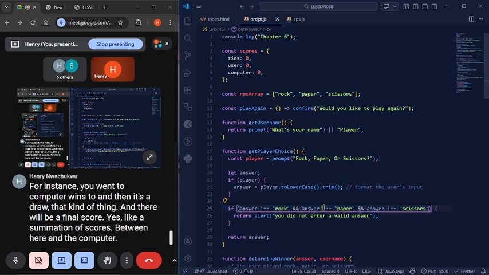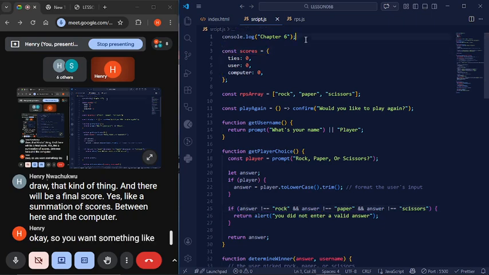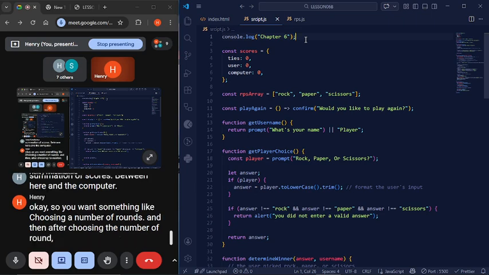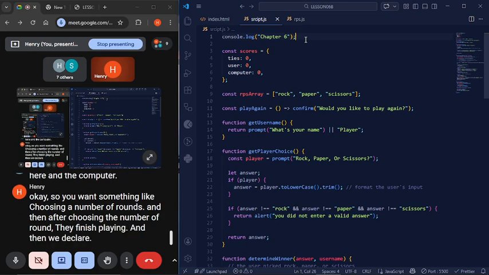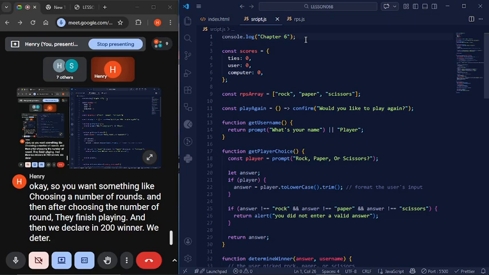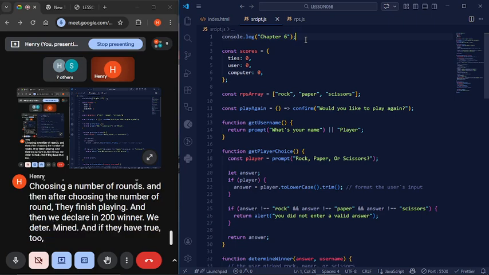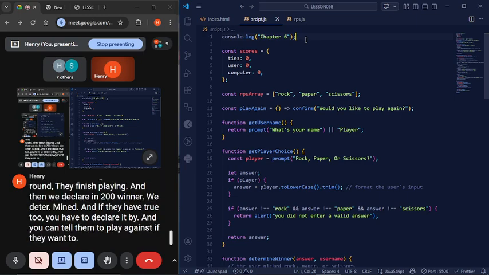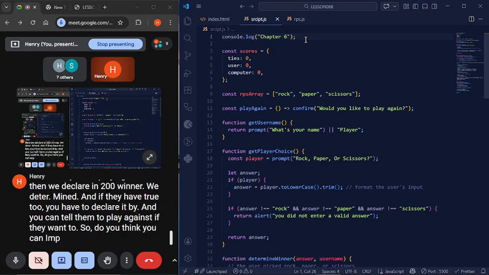Okay, so you want something like choosing the number of rounds, and then after choosing the number of rounds, they finish playing, and then we declare a total winner. We determine the winner by checking the one that has a higher score. And if they have 2-2, you have to declare it a tie. And you can tell them to play again if they want to. So do you think you can implement?